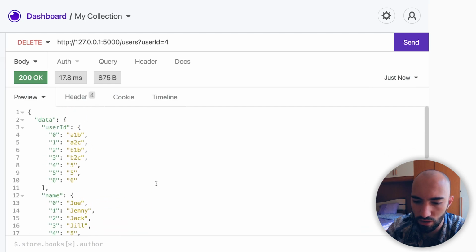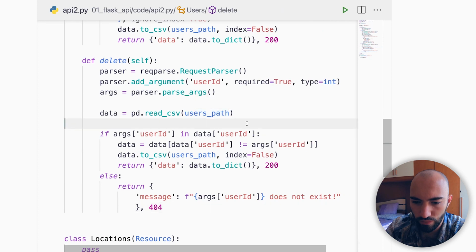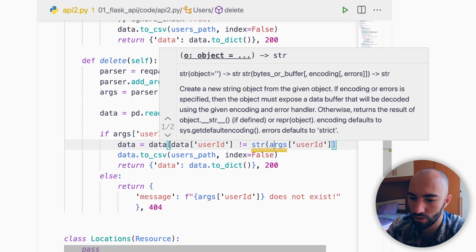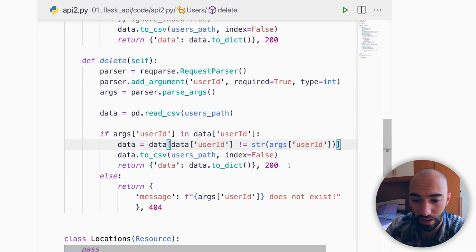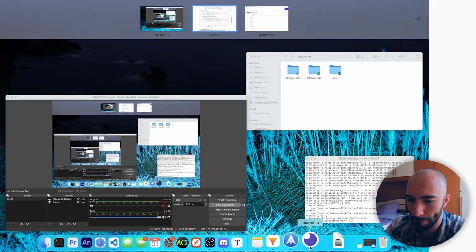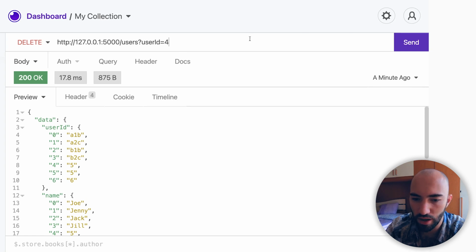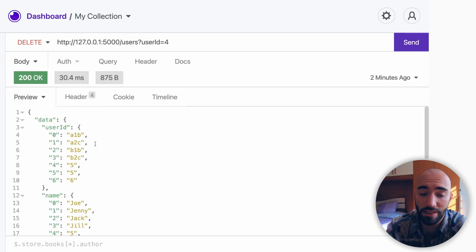Why did that not change? Data. Why didn't that change? User ID. Is it because this needs to be a string, I think. Okay, I think. Yeah, probably. Let me try again. Send. No, still nothing.